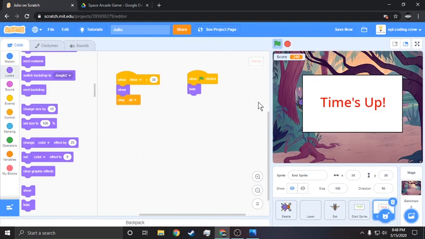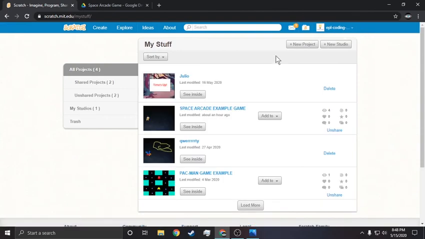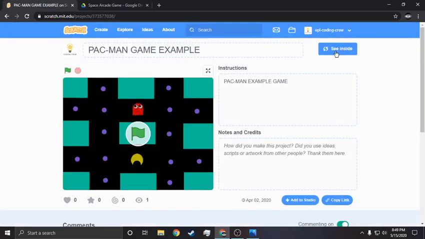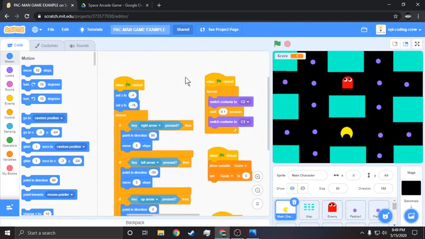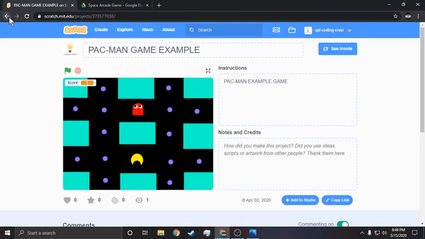One last thing is make sure that you did put in your name. It auto-saves every minute. You can hit save now just to be sure. If you go to this folder up here, you can see my stuff, which is the group of the Eagle coding crew that we have set up. You'll see the projects. There's mine. It says Julio. There's another example game, which I'll be making a tutorial for in the future. But you can go ahead and get started on it if you click on a game that you like. If you click see inside, you can look at the code and get started on it.